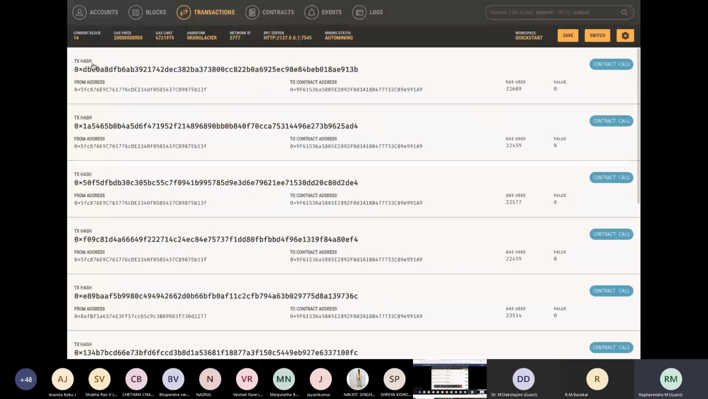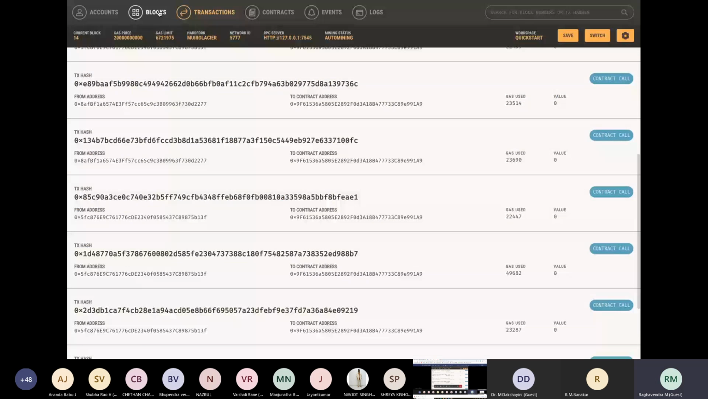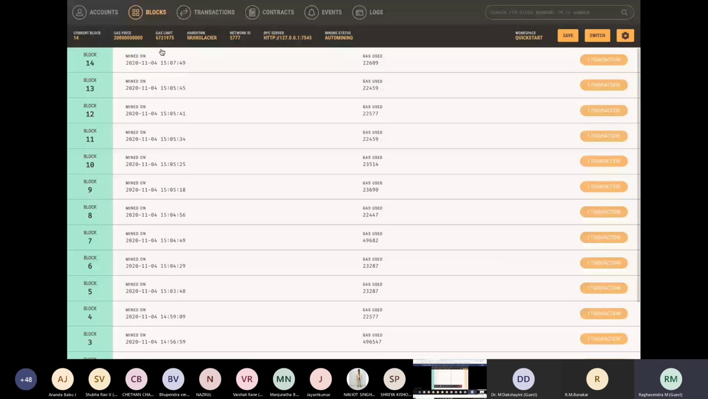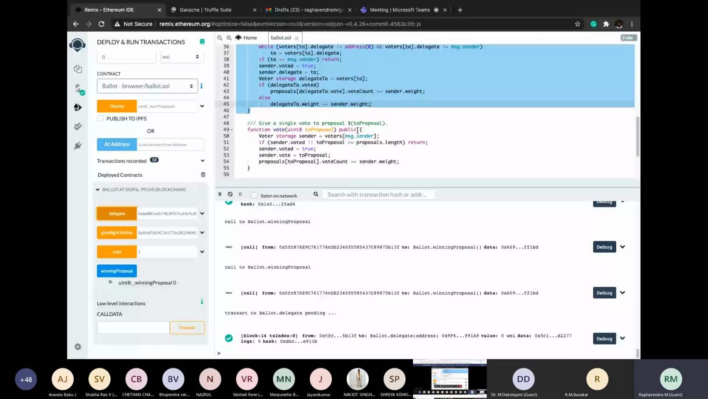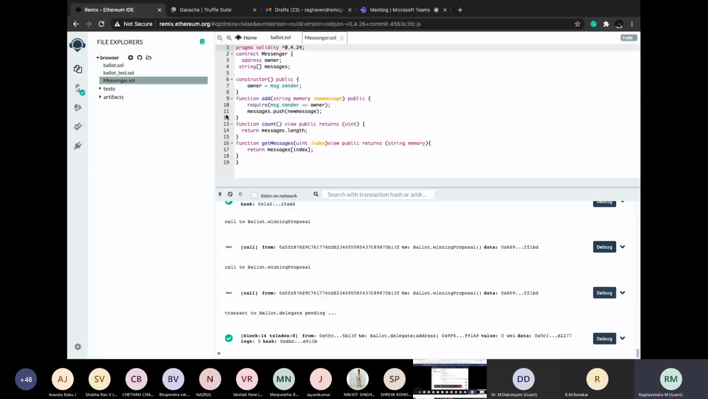So what time it has created the block. So 15:05 and 15:07. Okay, this is clear. So you can just take another smart contract, messenger. So in this messenger, you can observe here.